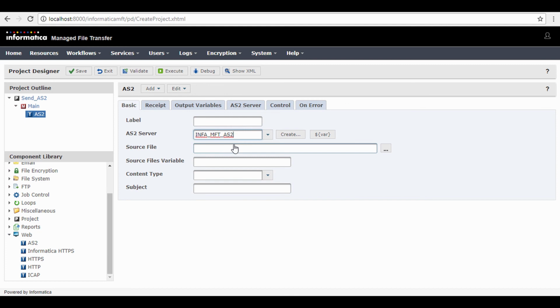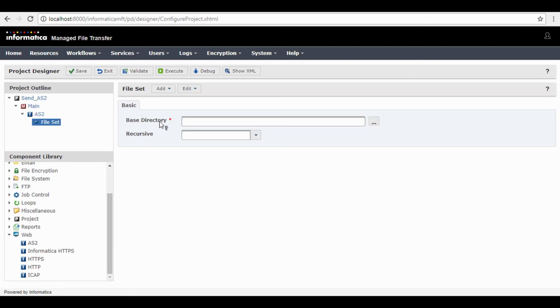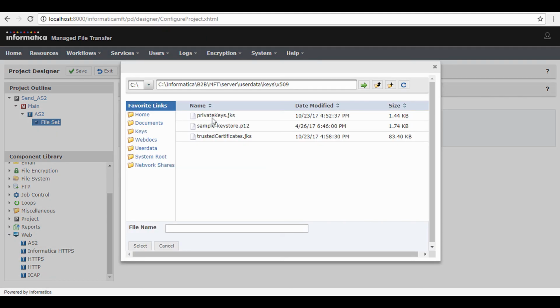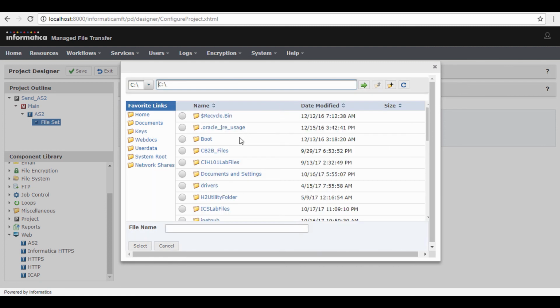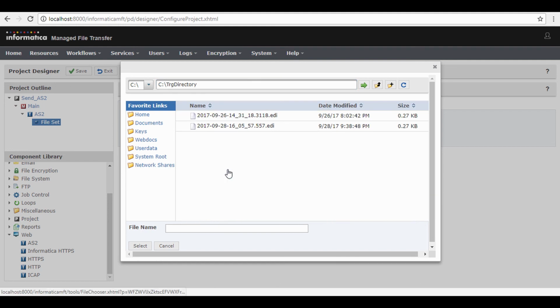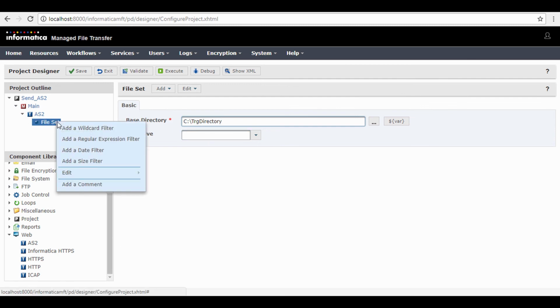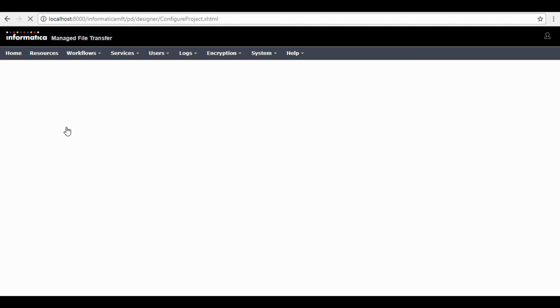From the project outline, right-click AS2 and select Add a File Set. The file set specifies the base directory and the client, where the file is located, which must be sent out to the host using the AS2 setup. Browse to the directory C:\target directory, where you have kept the .edi file generated using the partner outbound flow in Informatica Cloud B2B Gateway, and click Select. Right-click the file set and select Add a Wildcard Filter option.